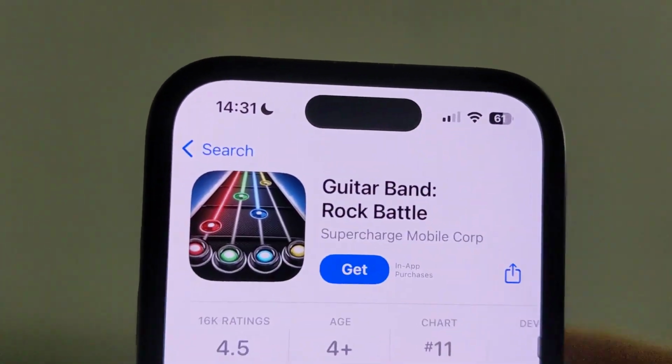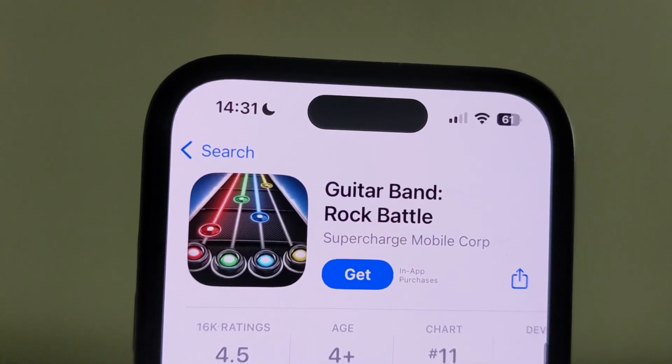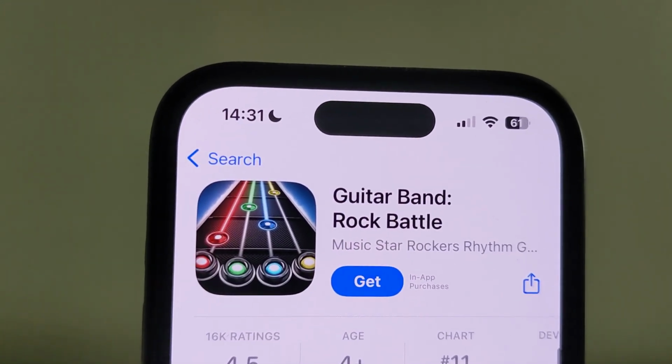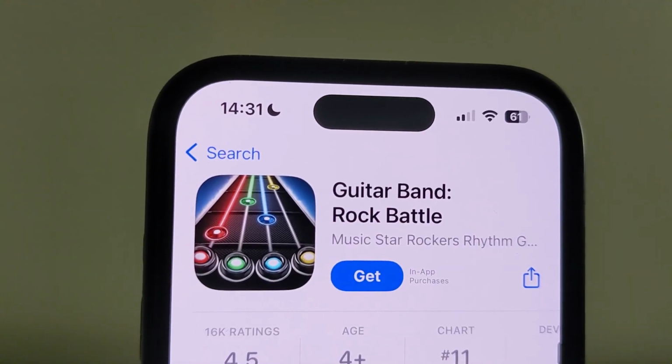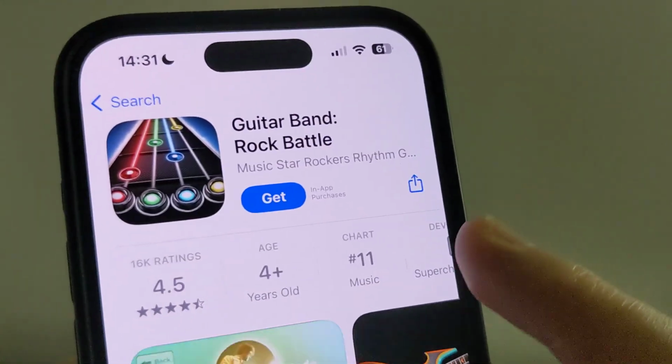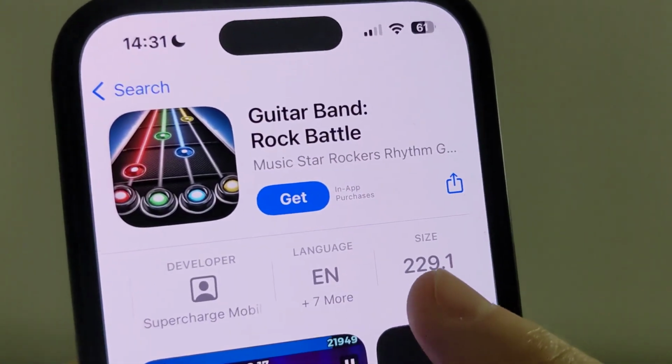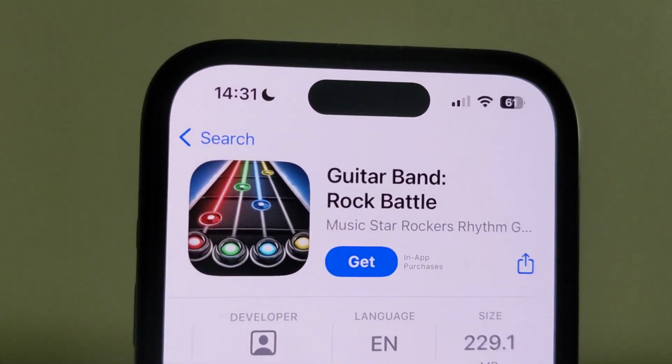So click on that, then click Get, then Install, then confirm installation through Face ID or Touch ID or using password from your Apple ID account. So now it's all done. The game is 229.1 megabytes.